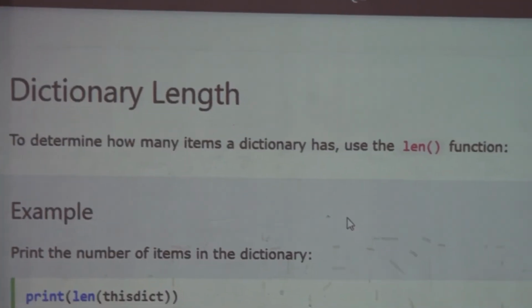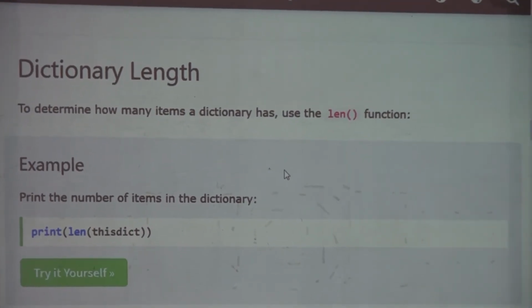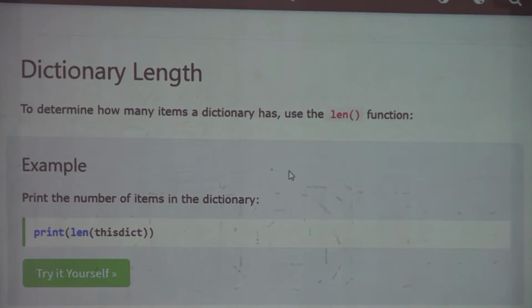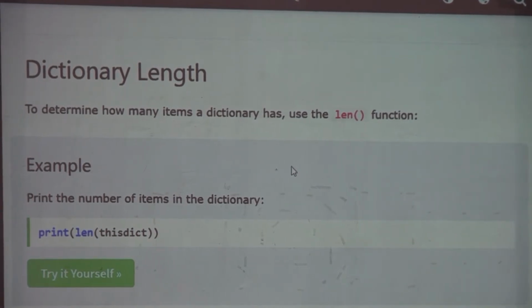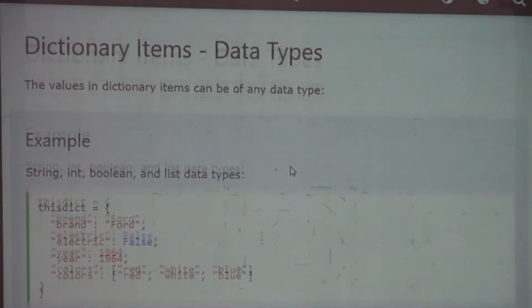Then there is a length function available on a dictionary, just like you have length on a list. What does length on a dictionary tell you? How many items or how many entries are there in a dictionary? So in the current dictionary there are 3 entries. Okay, we'll skip that and go forward.